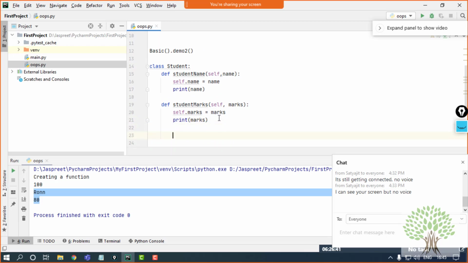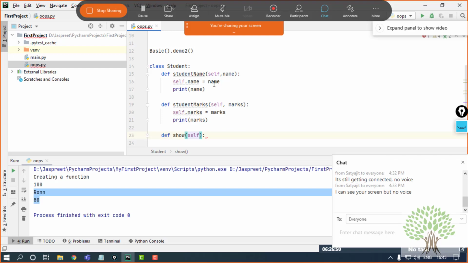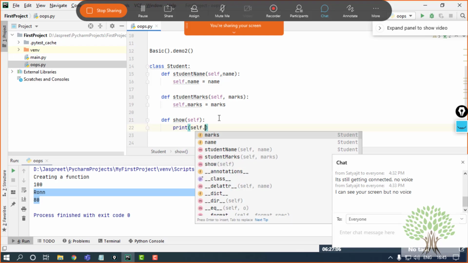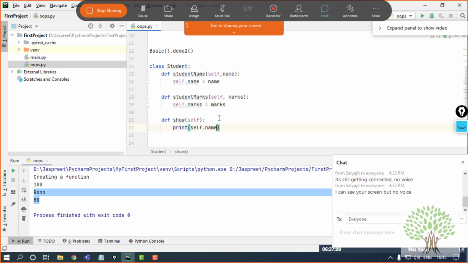Even if I make a function def show, this function is just going to display whatever is being passed in these two functions, the name and the marks of the student. So I'll remove the print statements from here. It will be only inside my show function. And I'll say print self dot name.